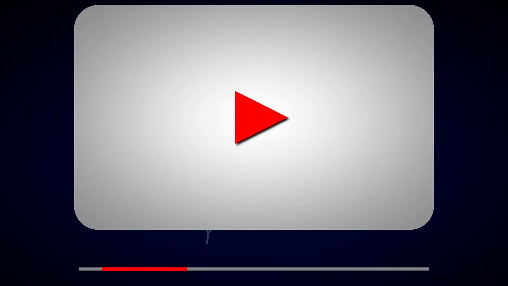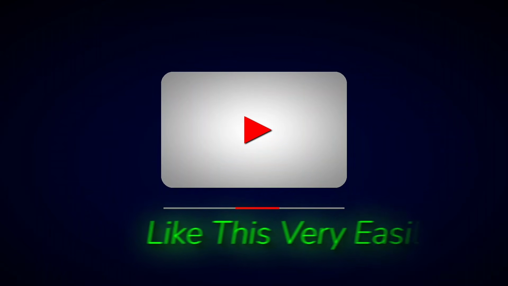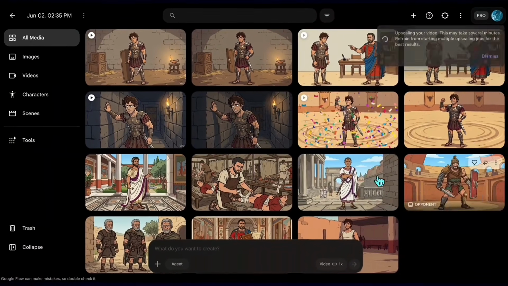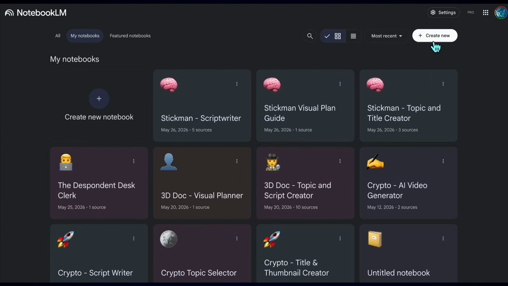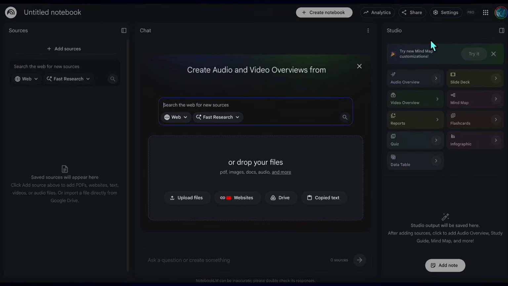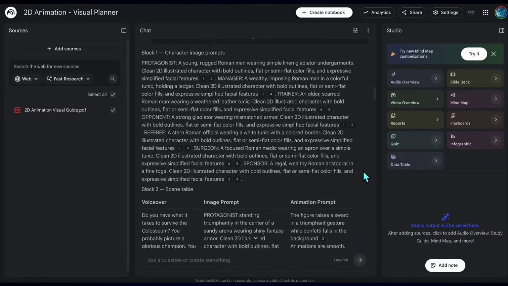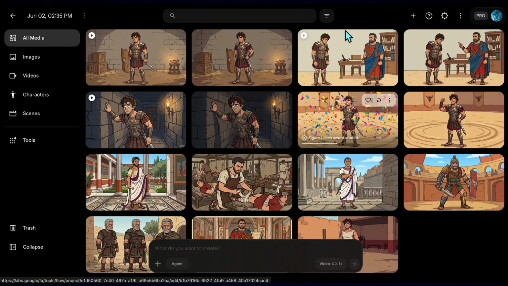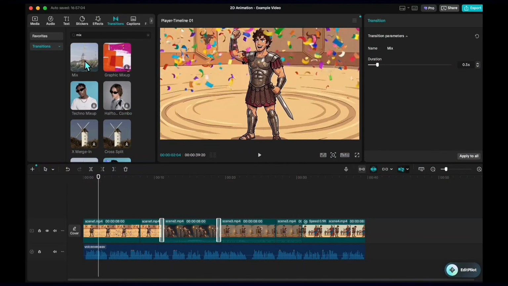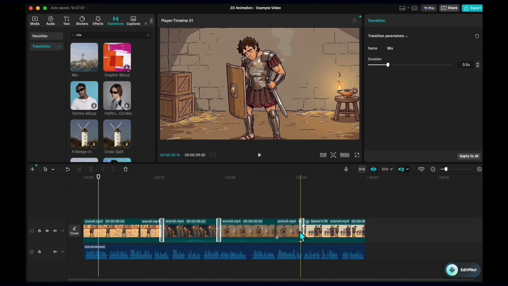The good news is, you can also create videos like this very easily. In this video, I'll show you how to build your 2D animation video engine step by step. We'll start by creating titles and scripts based on top-performing videos. Then, we'll turn the script into a full visual plan with scenes. After that, we'll generate the visuals and assemble the final video. At the end, I'll show you the result.